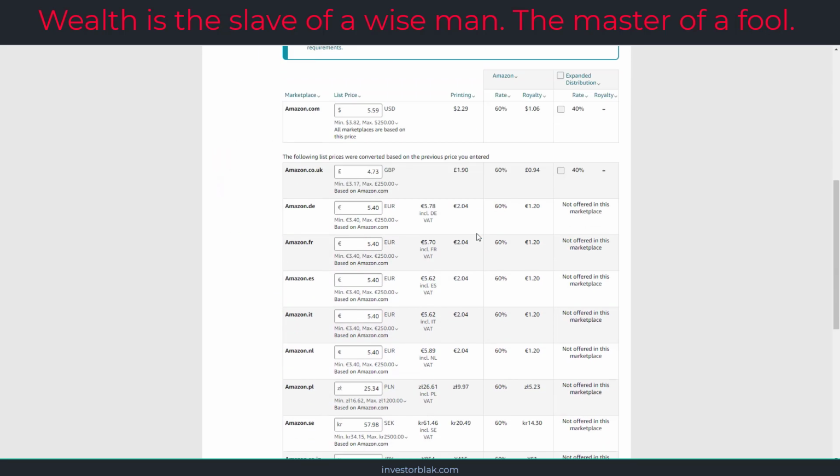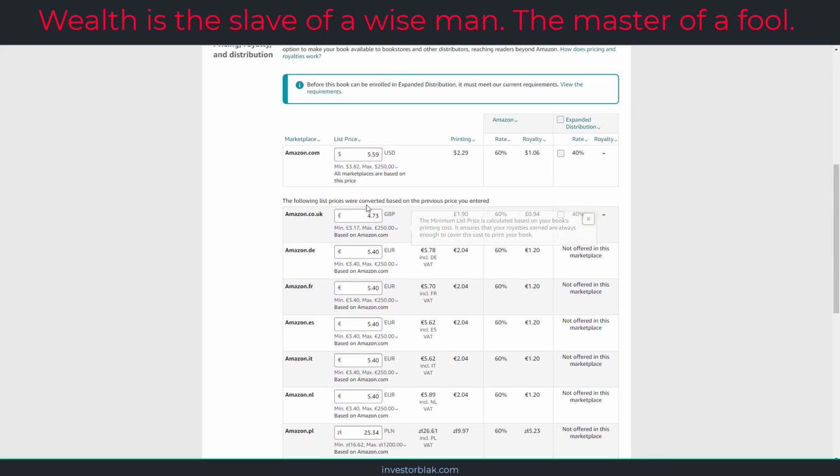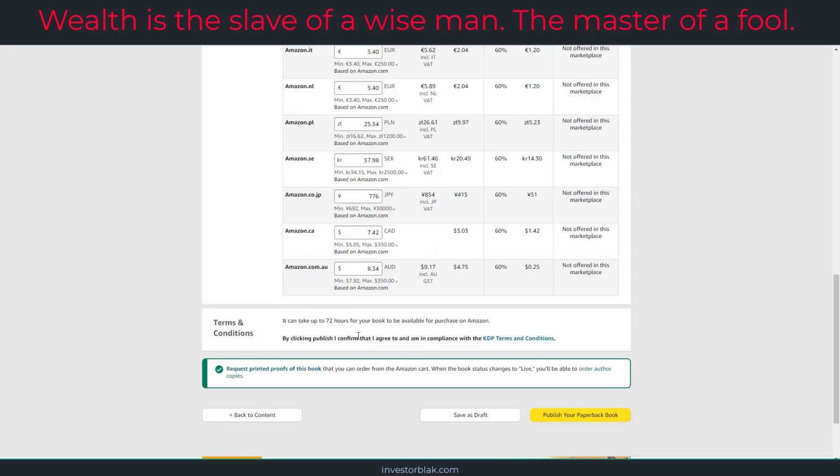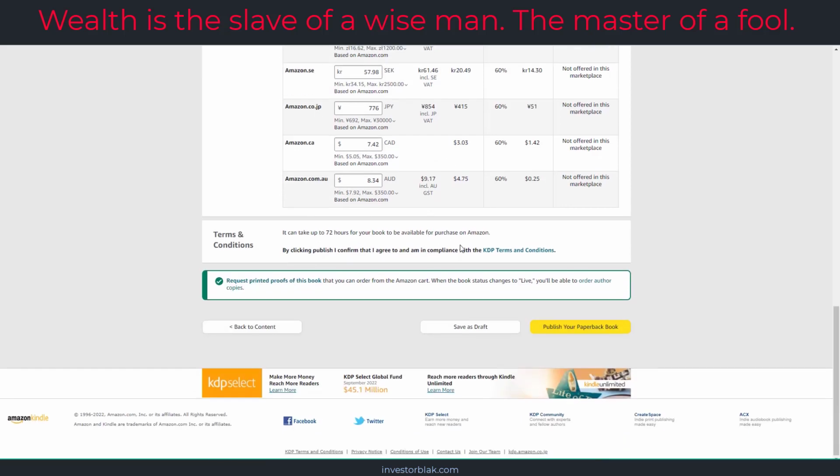Once this is done, the prices for other currencies are going to be automatically generated based off of the price you put in the dollar section. Based on the country, their currency is going to change, and the equivalent of what you put is going to be used for other countries.